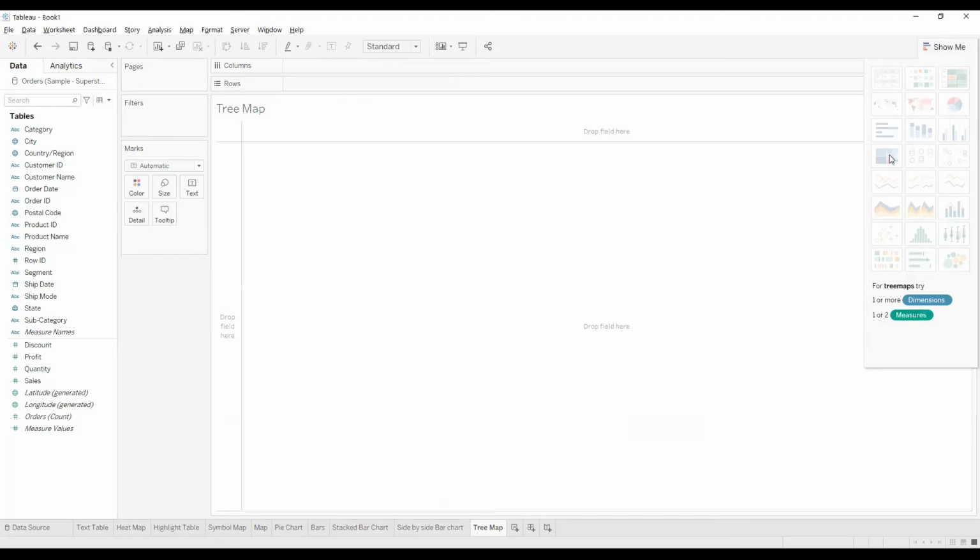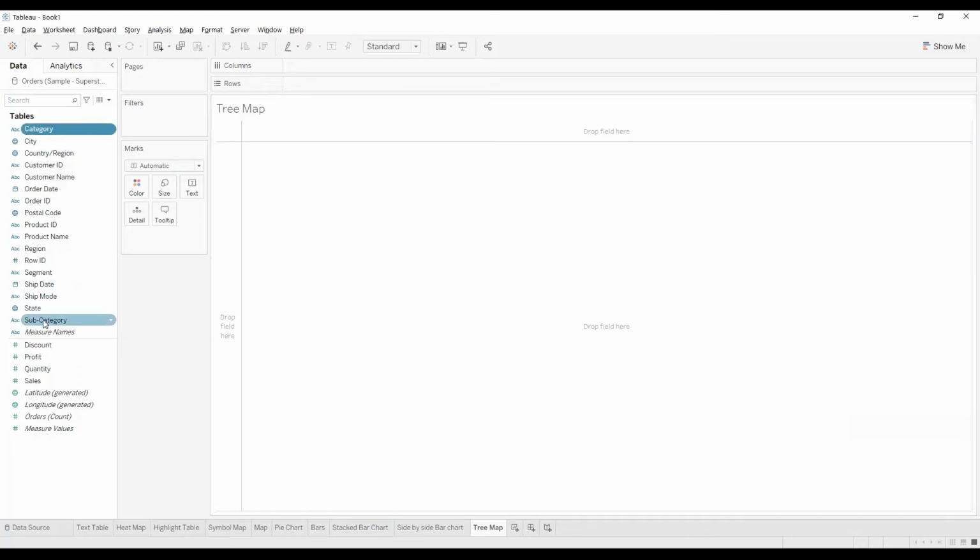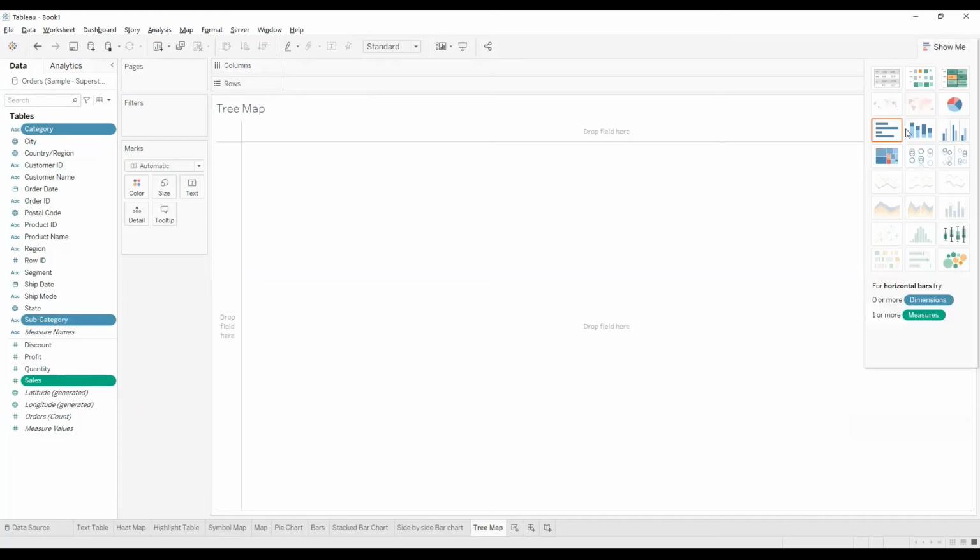And the requirement for a tree map is one or more dimensions, one or two measures. Let's create a tree map and see how we can use it where you want to show various values in a single go. I'll take category, subcategory, and sales. Right now I'm using only one measure. You can have more than one measure as well, and I'll show you how you can take advantage of that.